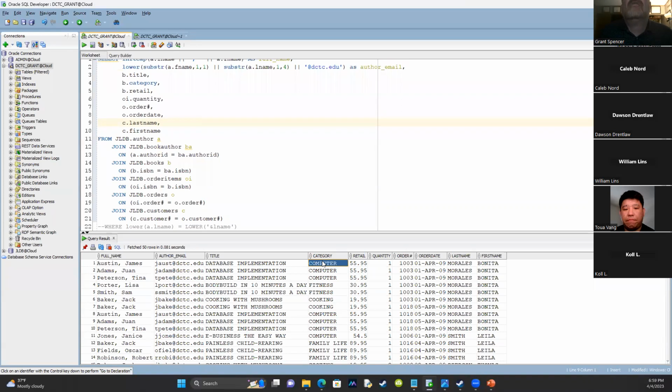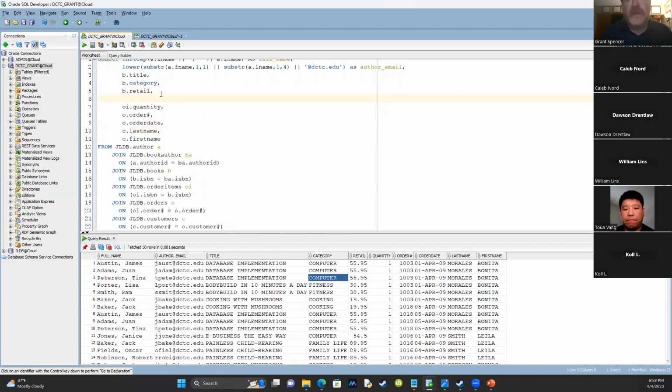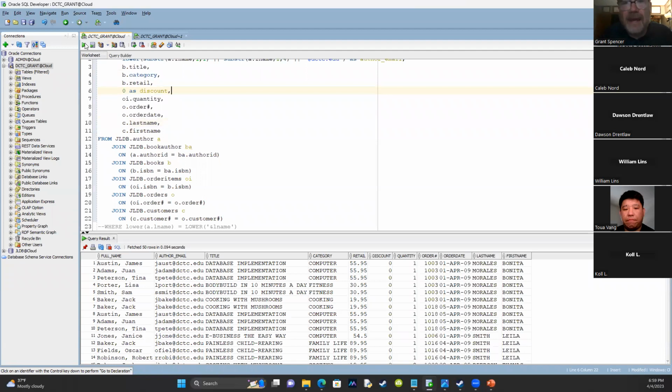So I've decided that computer books are going to get a 10% discount. Nobody else is going to get a discount. So what I'm going to do is right after retail, we're going to add a column, which I'm going to call 0 at this point, as discount. We're heading towards the idea of if-then logic in your functions. If this is computer, make this 10%, right? So how do we do that?